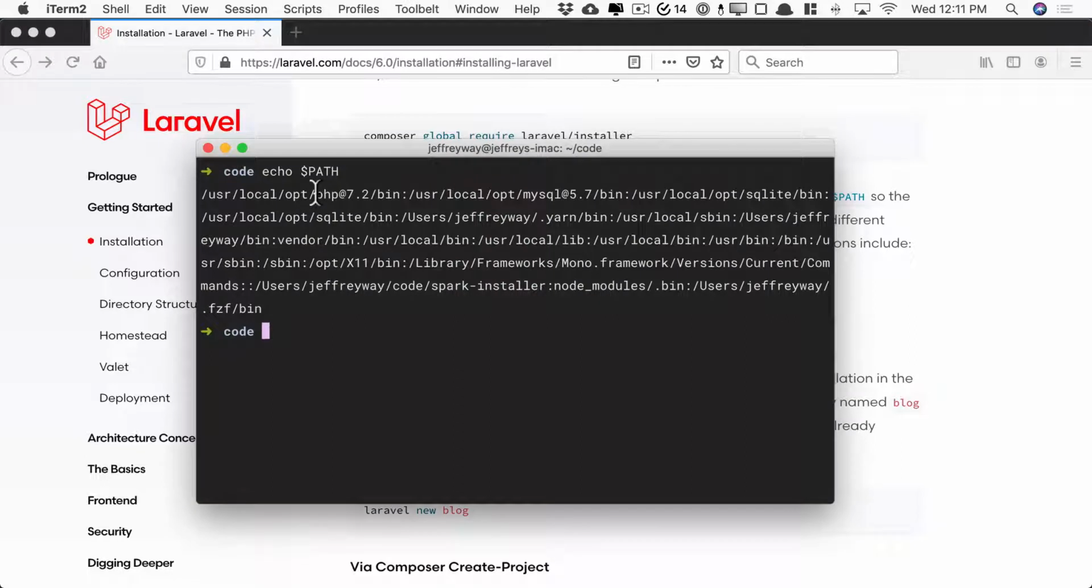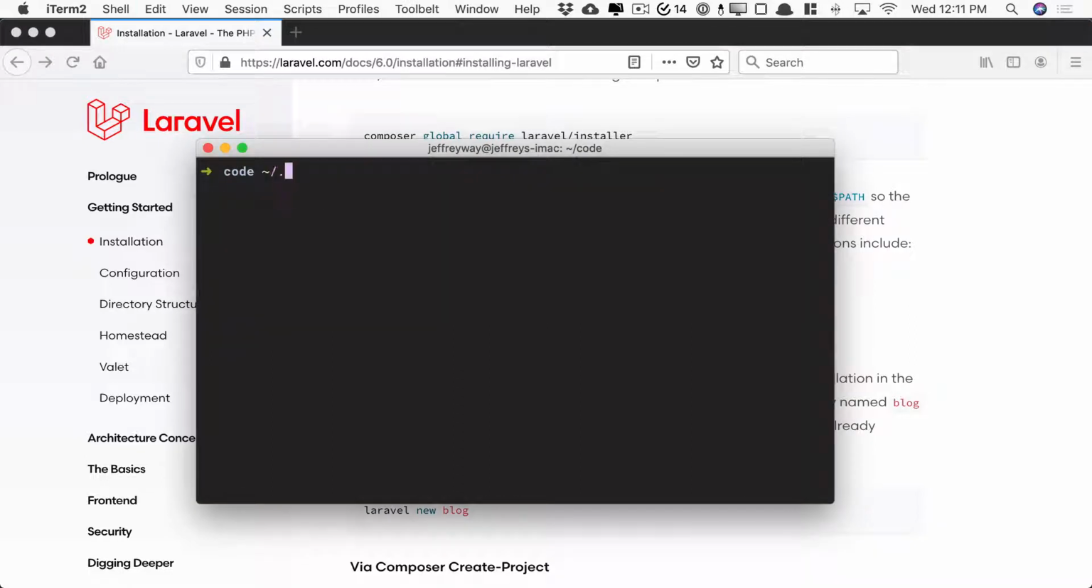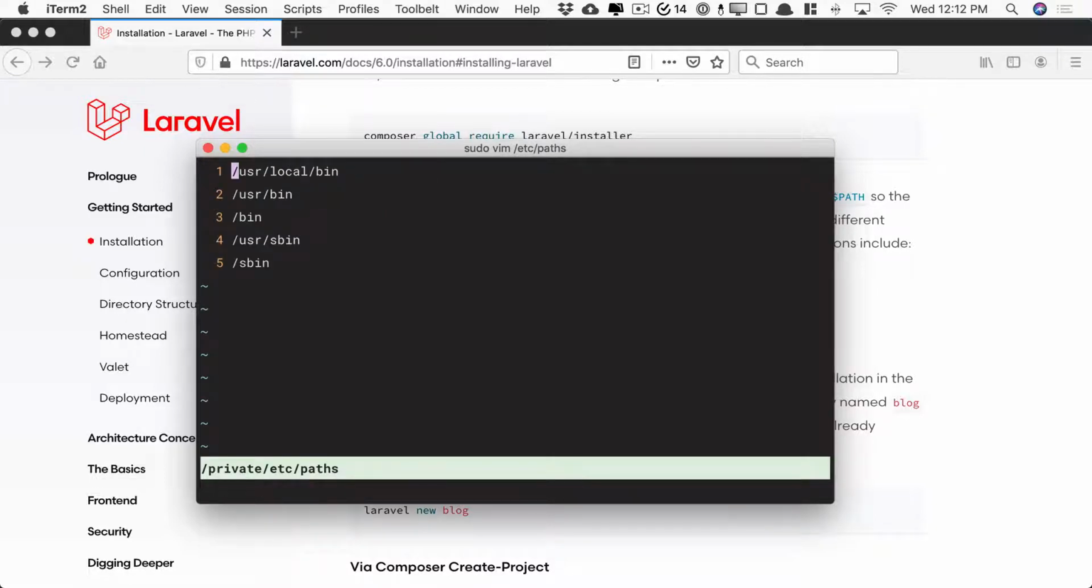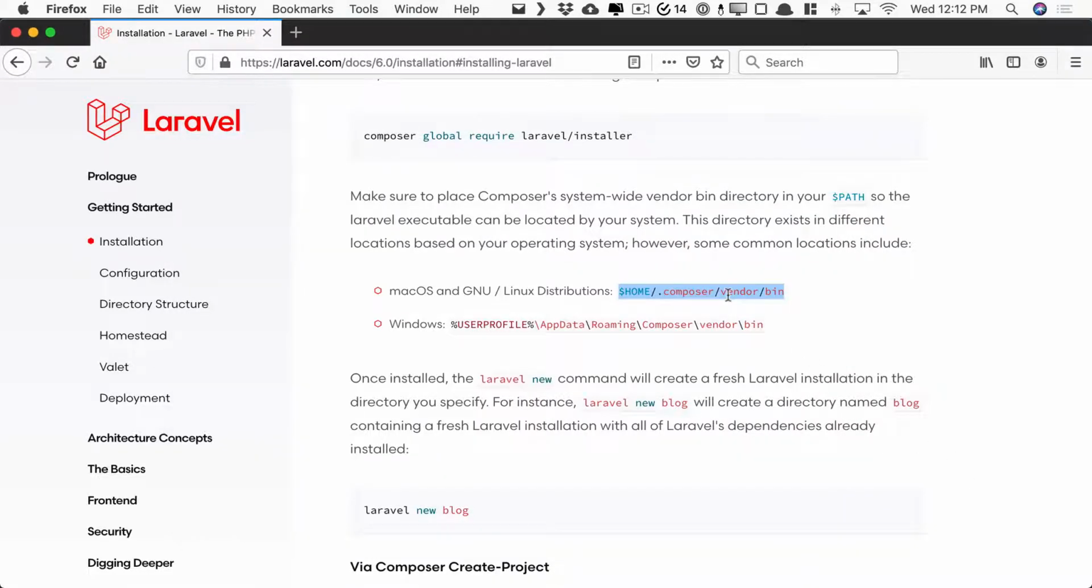Now, as it turns out, you can update a number of files. You could update your bash profile. You could update bashrc. If you use Z shell and know what that is, you could update this file. Or you could update your paths file. And I think we'll take that approach. So I will use admin privileges to open this file in Vim, or use anything you want, but I'll go through it with you. So it sounds like we need to add this directory to our path.